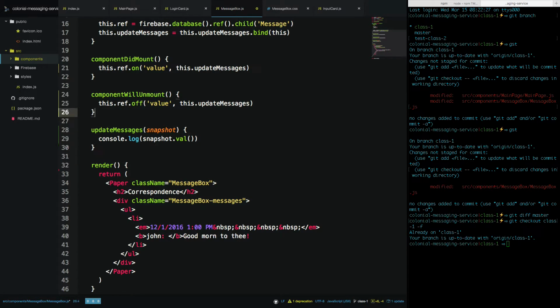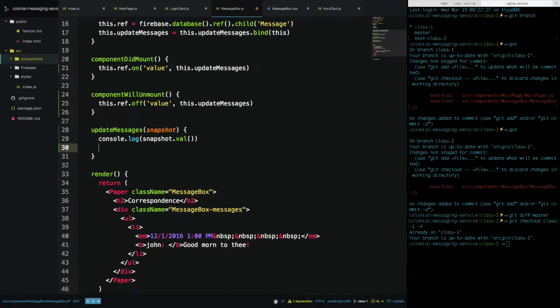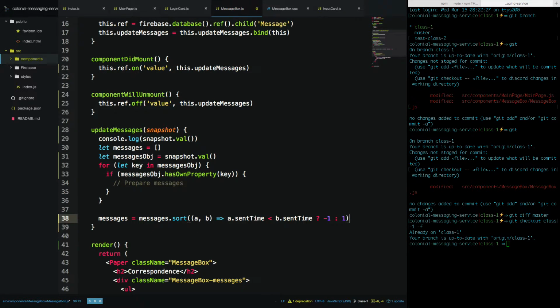And instead, copy from Slack what I sent you and paste it in your update messages function. That's right. You should have two lets here. And frankly, I'm going to make that a const. Doesn't really matter though. Okay, we all good?